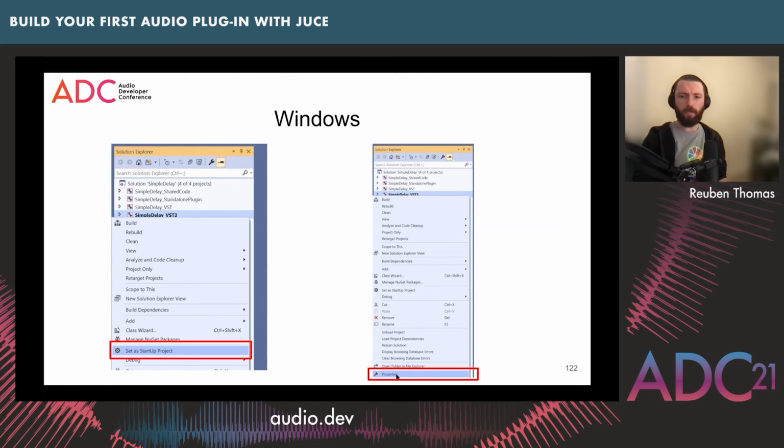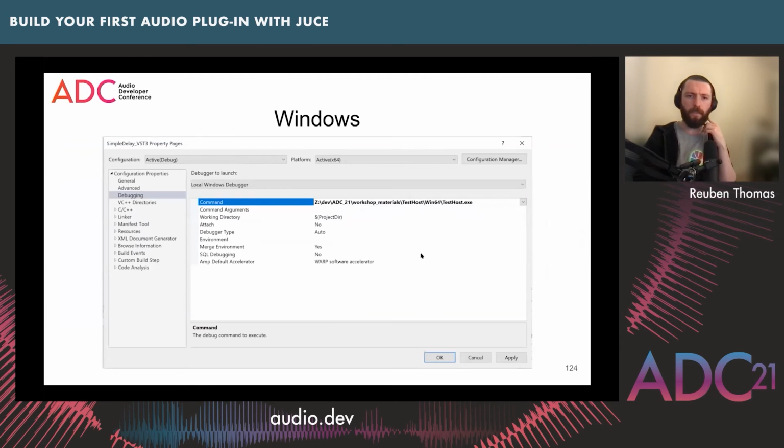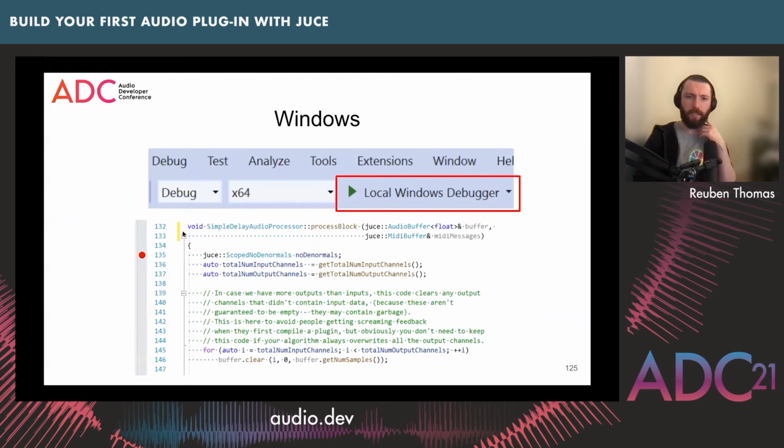Once you've done that, you can go to Properties. This will open a Properties window. And then you need to select Debugging from the left-hand side. And then under the command, pick Browse. That will open a file browser where you can locate the test host or any other host, but we're using the test host for now. It should look like this once you've selected the program. And then you should be able to click OK and then hit Run.